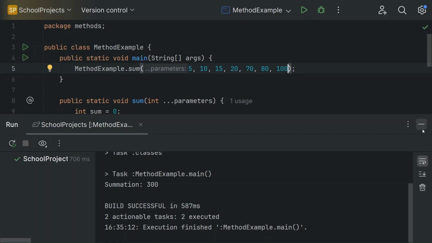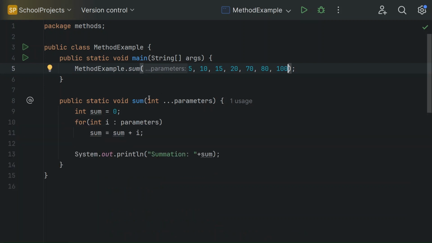Now, you might have a question. Let's say I want to accept some other argument, some other parameters as well, to this sum method. Let's say I want to greet the person who is invoking this sum method and then print the summation. So can I do that?